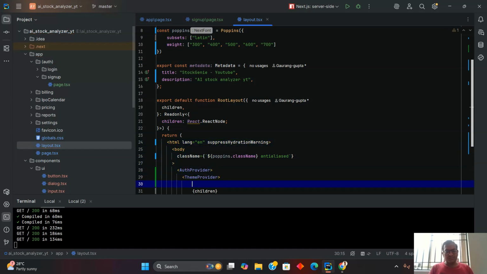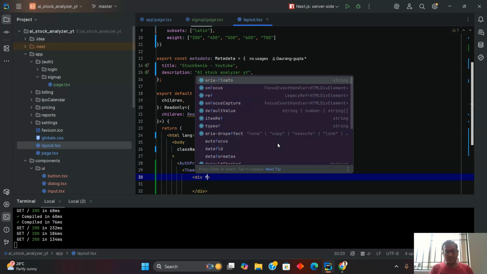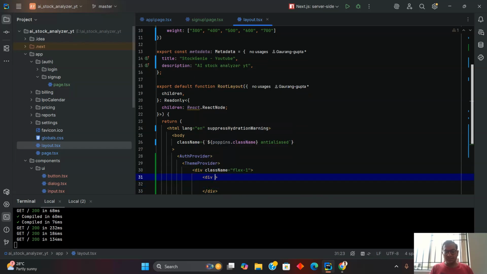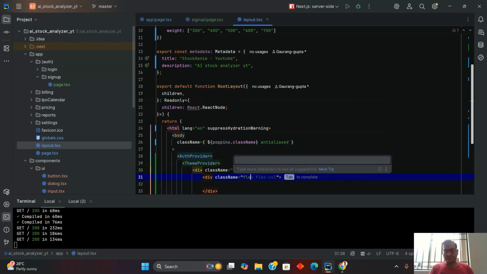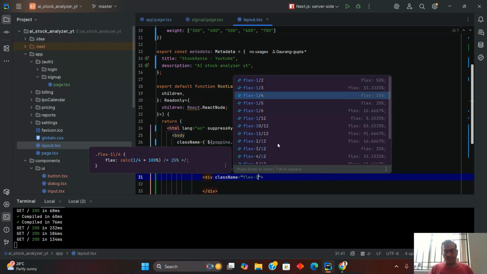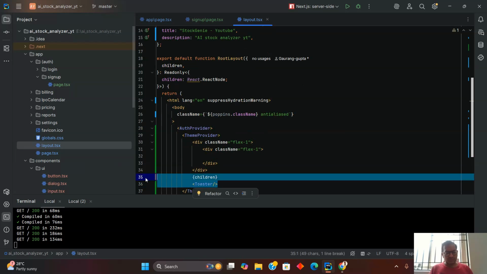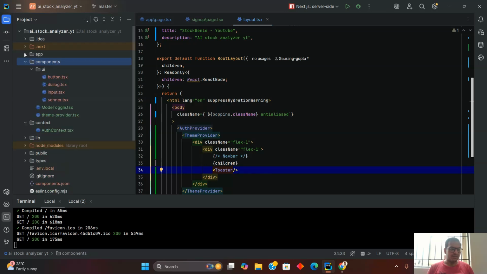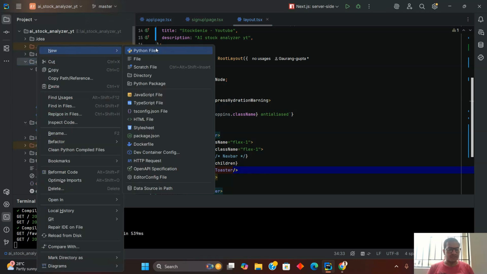After this, make a div with class name as flex1. In this, create another div with the same class name, and copy these two here. And here will be our navbar after making it. So save it. Now go to the components folder and create two files.